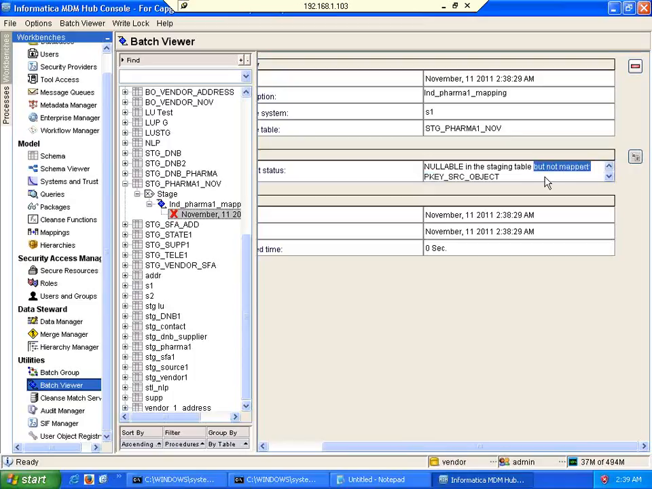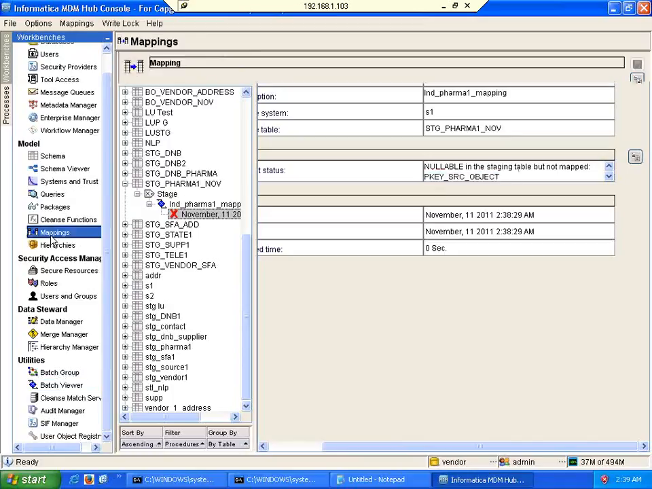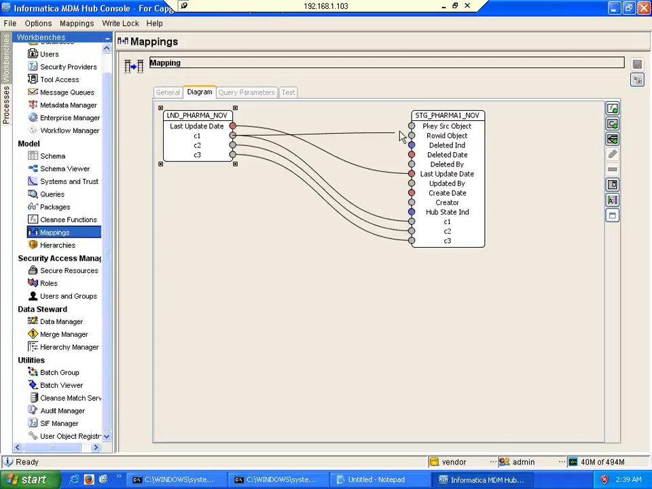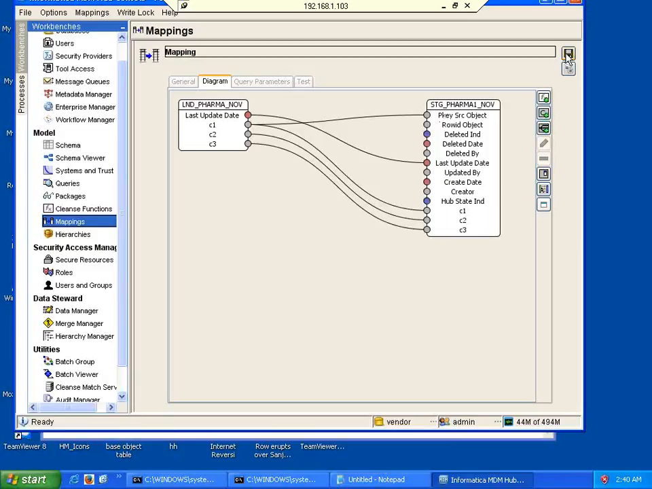But it is not mapped, which means for this particular column no mapping happened within the user defined mapping. So we can use one column and map it to PKEY_SRC_OBJECT, or we can also build any data cleansing functionality and map the output of that to the PKEY_SRC_OBJECT. So this is what we need to do in order to build a basic mapping, and then save it. Clear, right? So that's all we do: create a simple mapping.